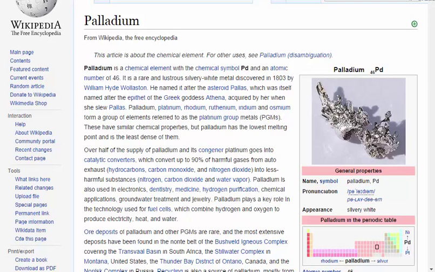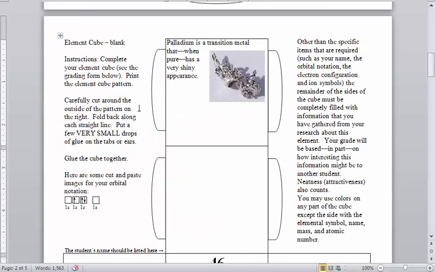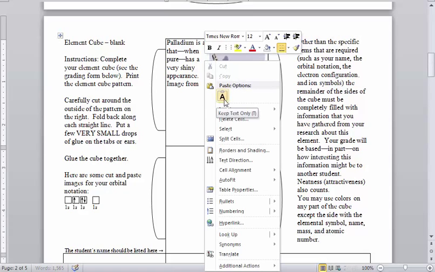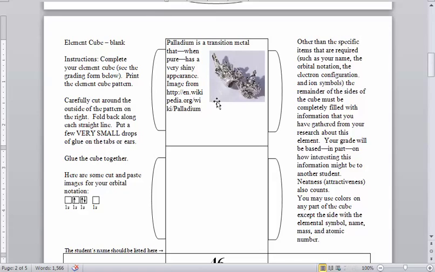And I'm going to go back to my form. I'm going to say image from, and if I right click here, I can choose it to use the same format. Okay, but that's kind of big. I don't really need all that space taken up by that, so we'll just shrink it down to a smaller format to show that we got it from a different source.